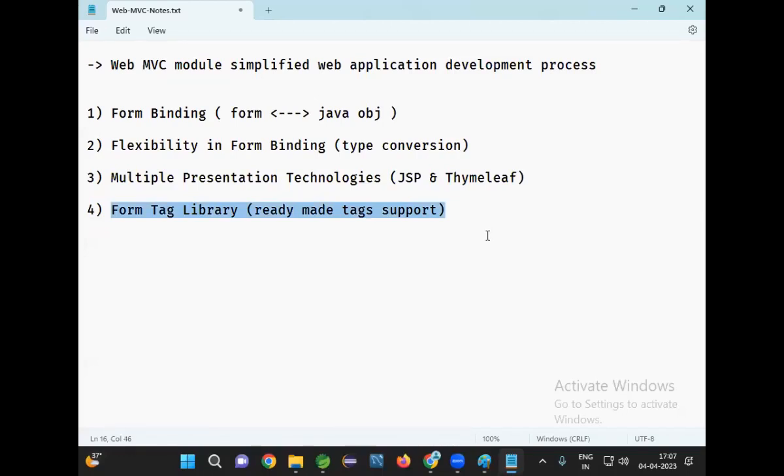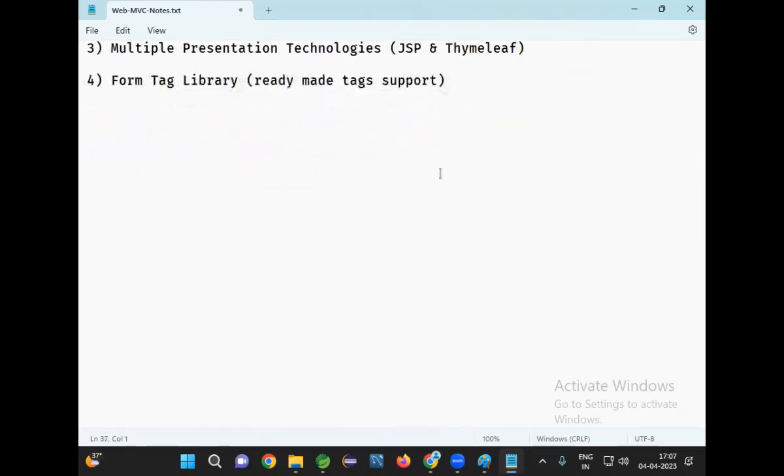My country names should come from the database table. My state names should come from the database table. My course names should come from the database table. So like that, you can bind your data to the form fields by using the form tag library available in the WebMVC. Got it? Now here, we can use WebMVC in Spring Boot.